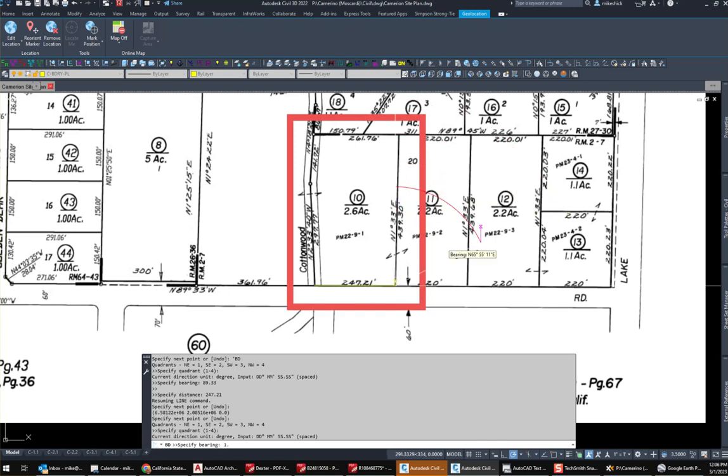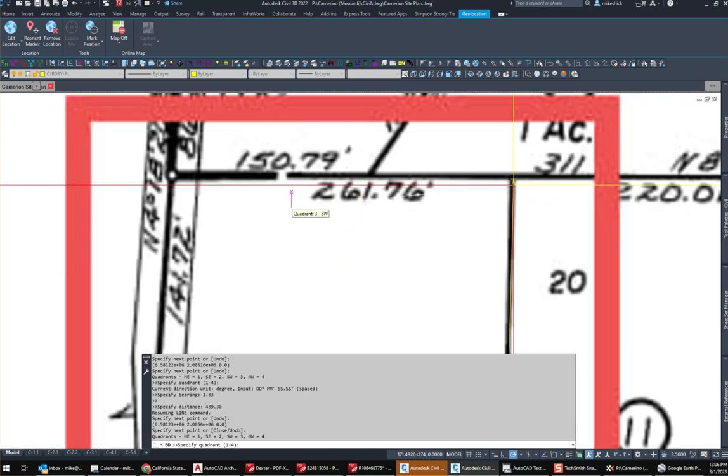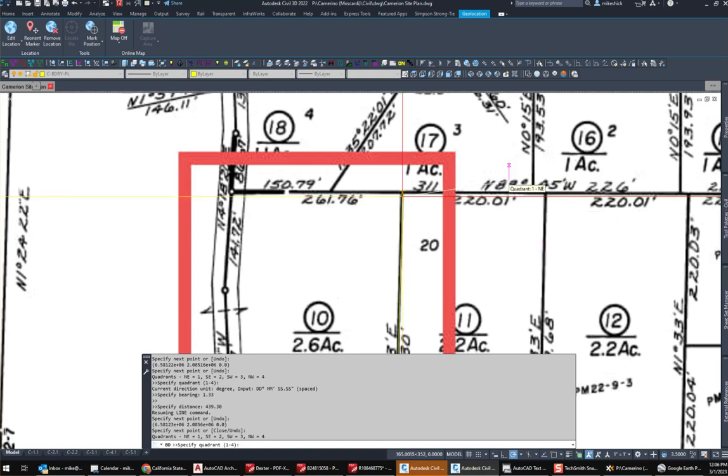Alright, so this is being funky. It wants 1 degree, 33 minutes. And the distance is 439.30. Okay, see how I just went right on the property line? Yeah. Okay, then I'll go grab this one.